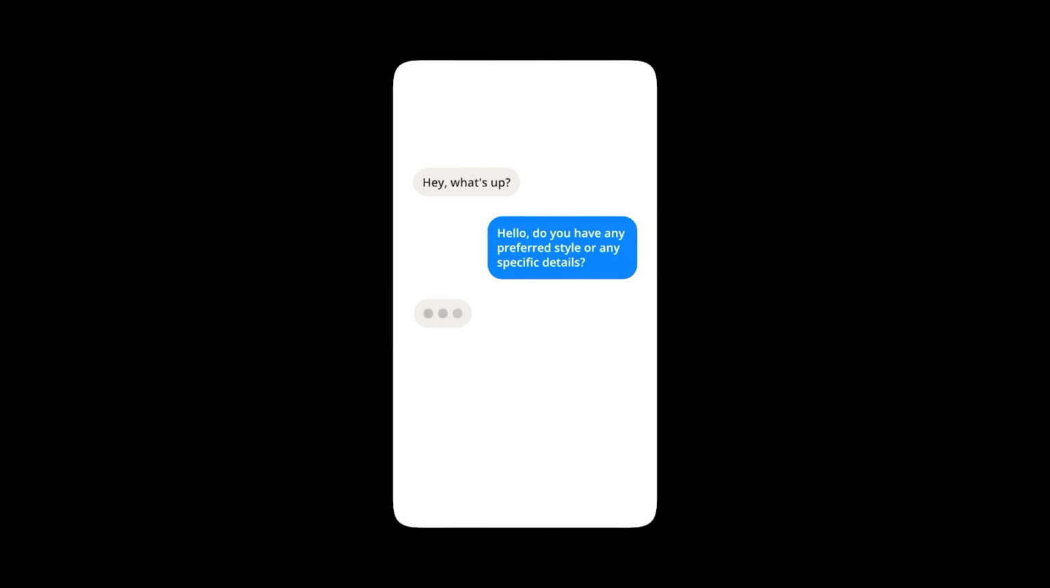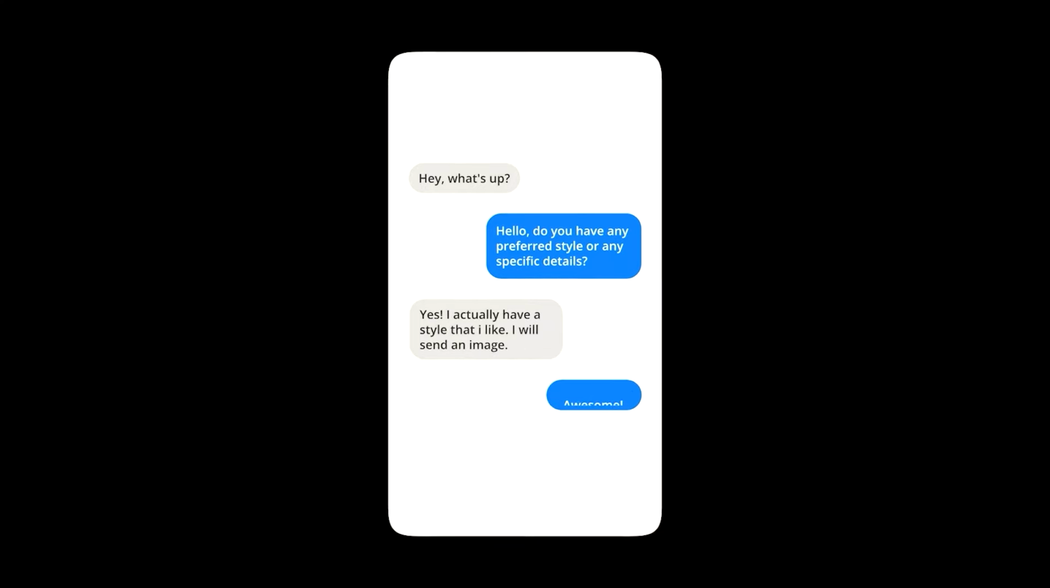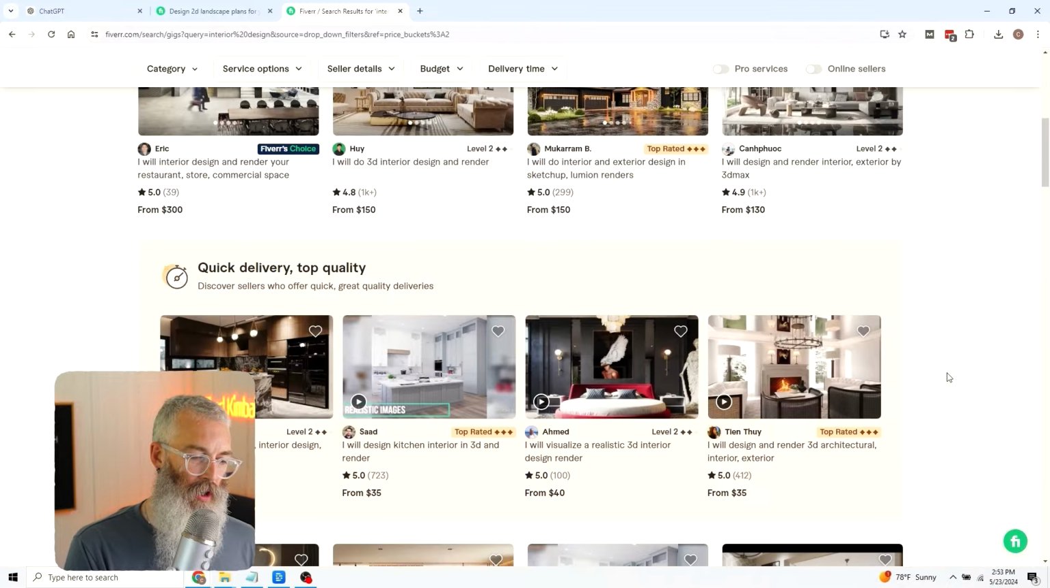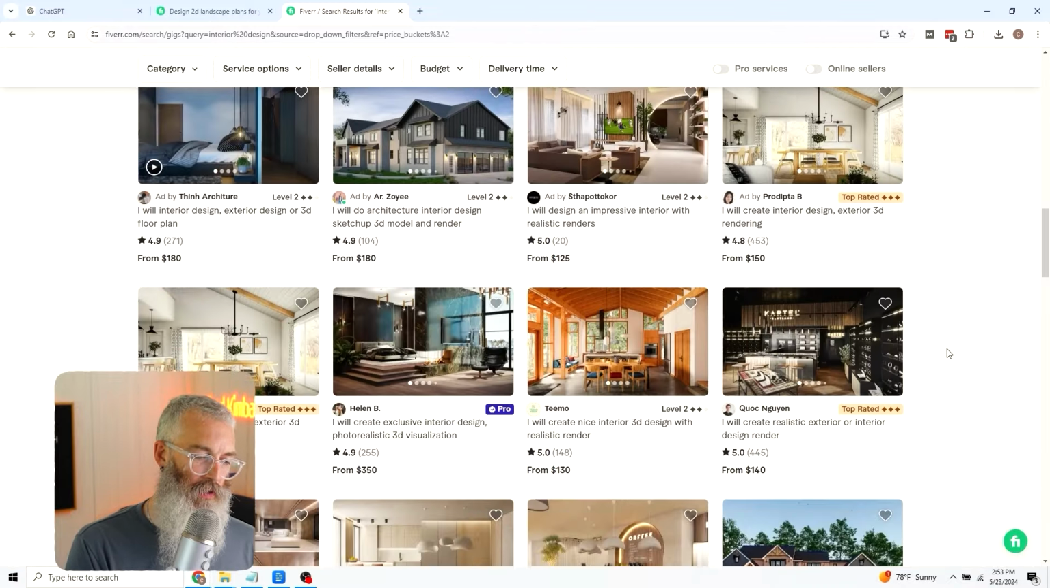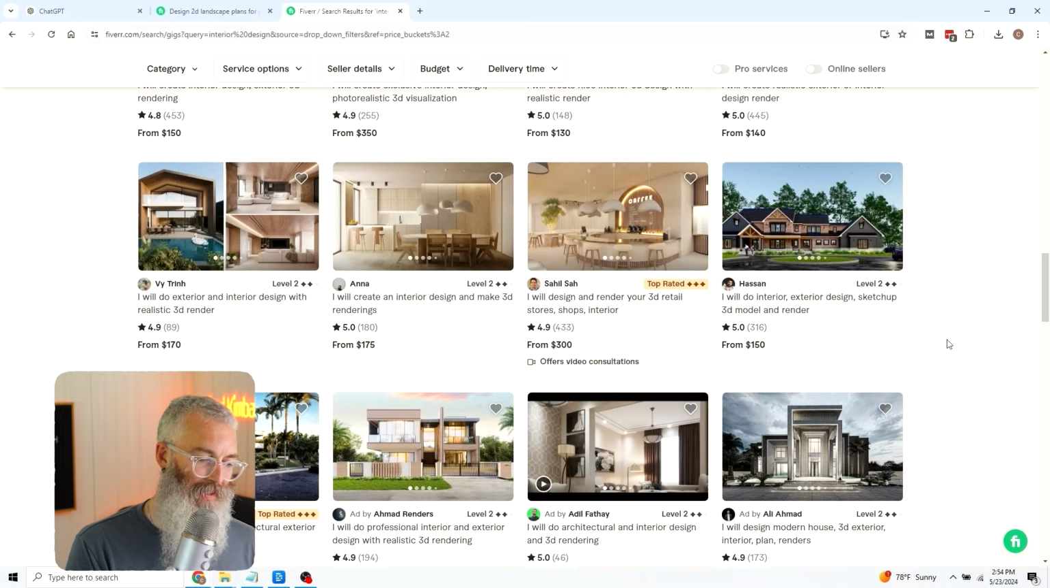Now, just like with the other two, you want your client to take photos of the space that they want to remodel, and make sure to ask them if they have any preferred style or anything specific that they want. And you can just take all of that information and paste it right into ChatGPT. And you can see people are charging hundreds and hundreds of dollars for this on Fiverr for this exact thing.